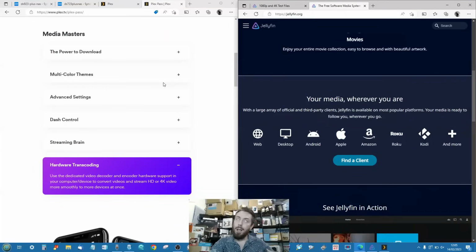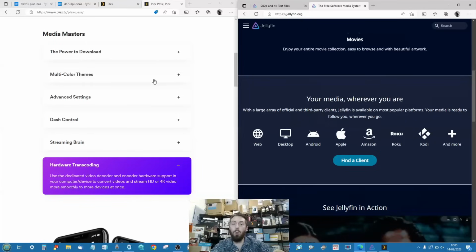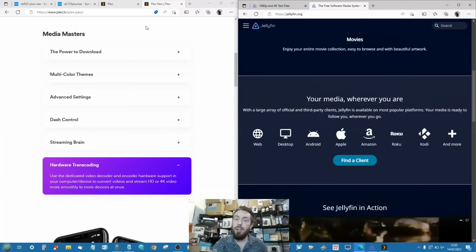But there's no avoiding that there is a slight horrible feeling that an end user needs to pay a little bit extra in order to access their own hardware to the best of its ability that the media server is playing on there.